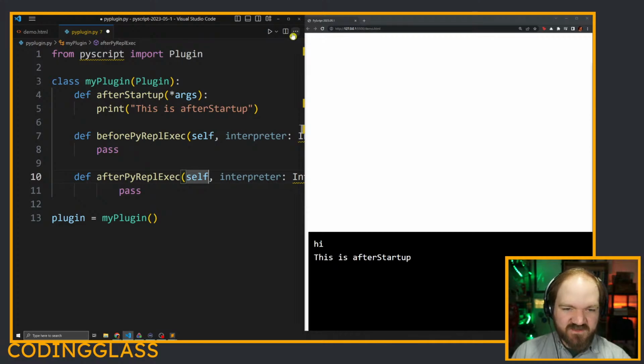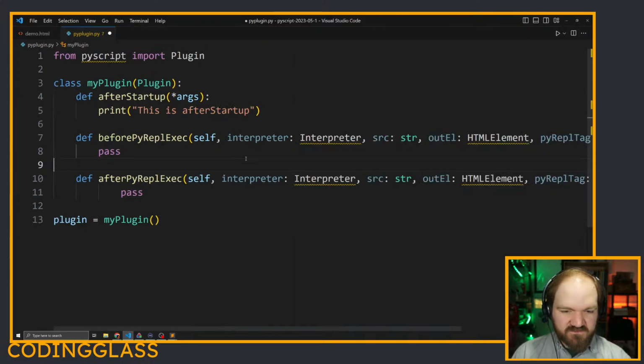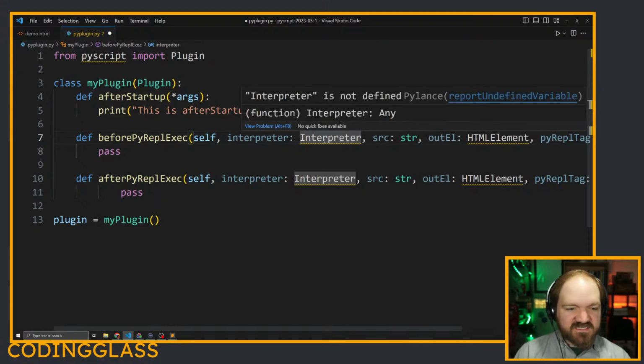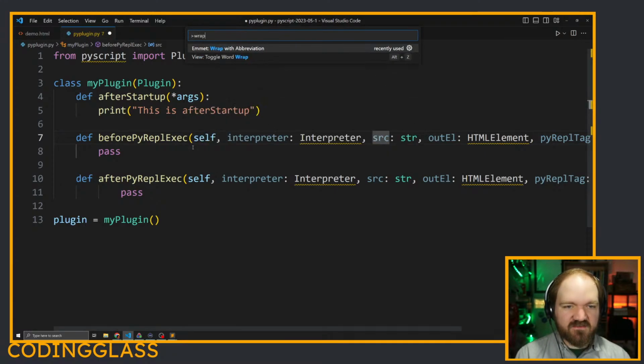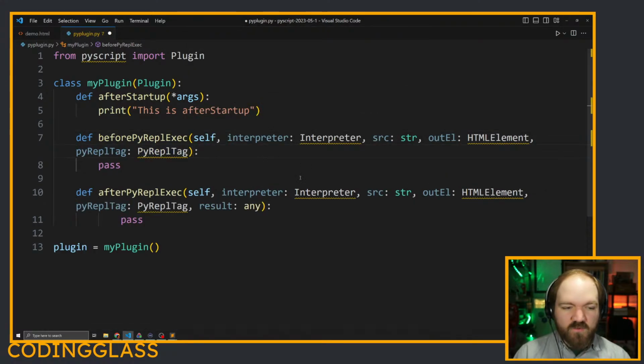And I'll blow this up so we can see it a little bit better. Oops, there we go. Here, the type hints are going to be a little confused because I stole this right out of the PyScript code base. But essentially, if I wrap this, we will see that we can add 2 new methods to our plugin module that will interact with the REPL in a cool new way. So we have this before PyREPL method and after PyREPL.